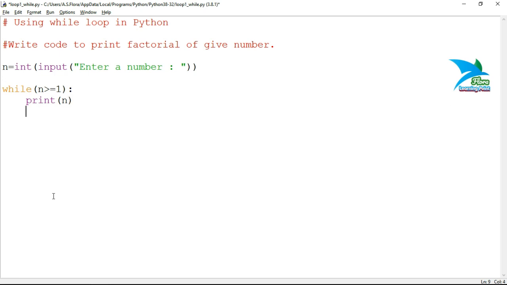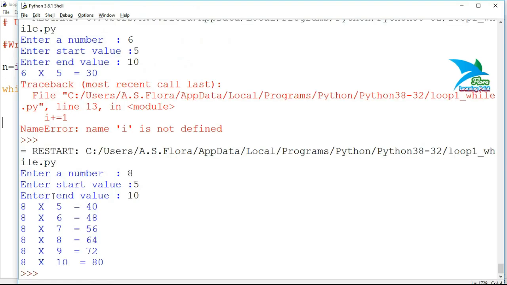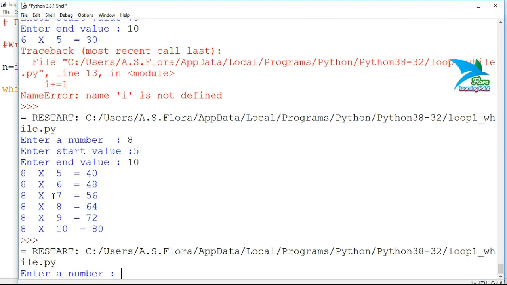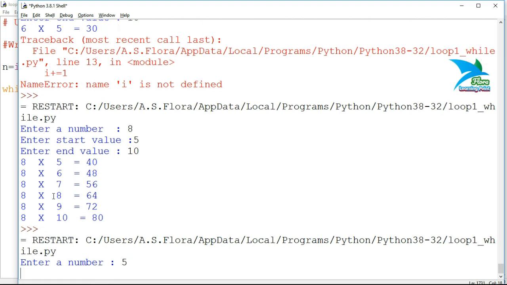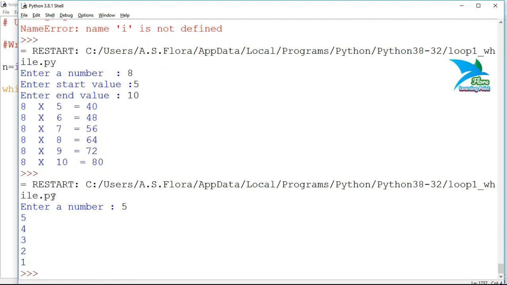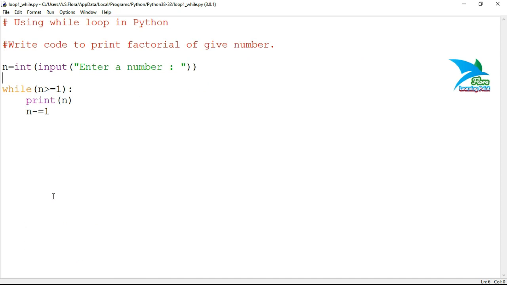Now print the value of n, then n minus equal to 1. First we have to check if we are able to print values starting from the given number down to 1. So run that code. If I enter 5, then the result should be 5, 4, 3, 2, 1.